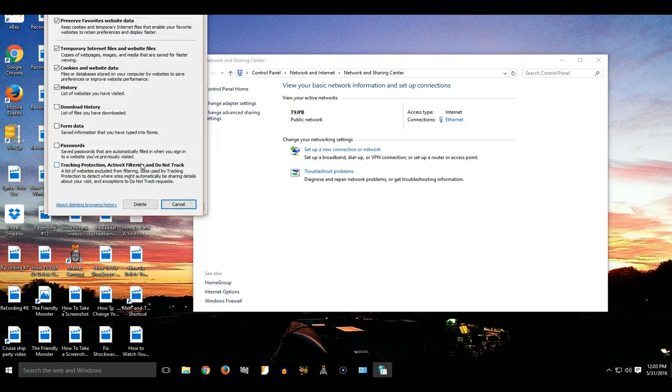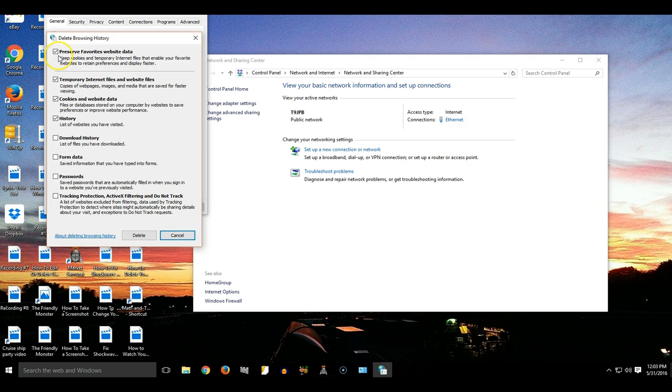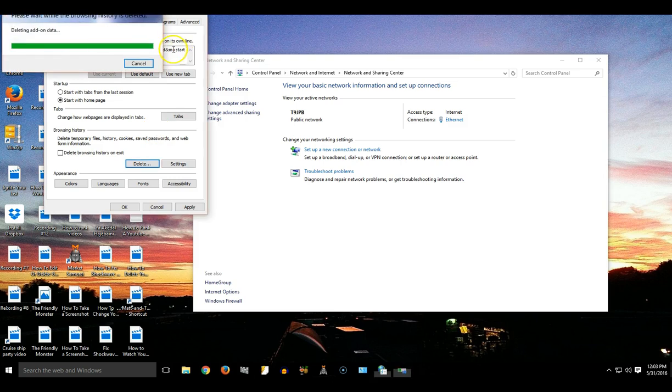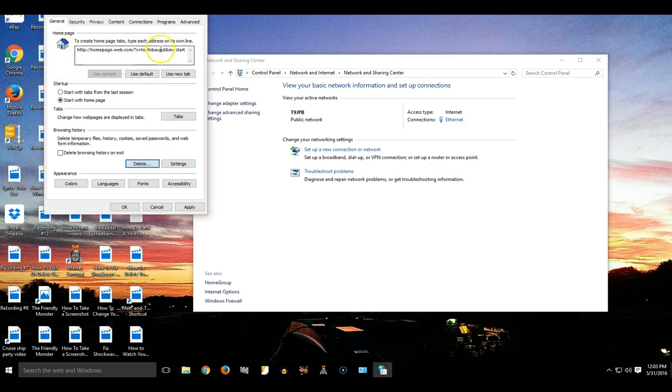Once you click on delete here, it'll give you the option of deleting what you want to delete. Usually the things that you're concerned with are temporary internet files and web site files, cookies, and the history. You could check the password and the rest of them if you want to delete everything. Okay, but these are the major things you're concerned with. Click delete. It'll delete so quick, depending on how many things you have on your computer. Okay, now we close that.